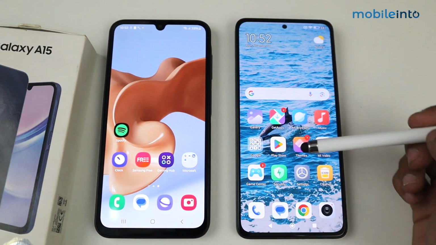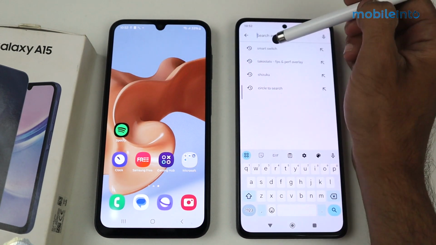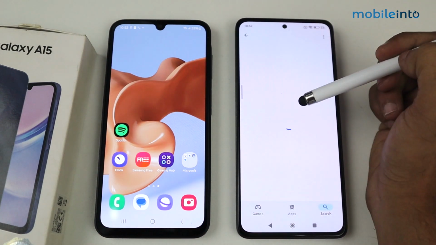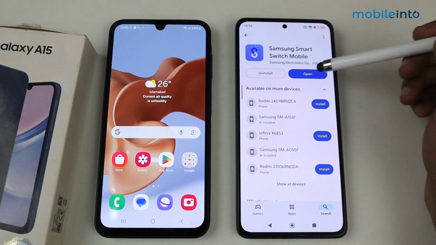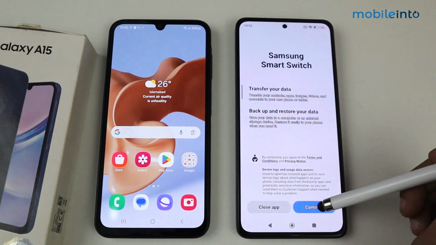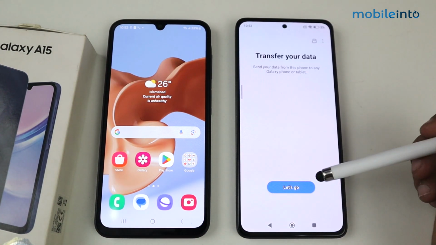So first of all, I have to go to the Play Store and install the application called Smart Switch. This is the application by Samsung Electronics, by the way, Samsung Smart Switch Mobile. Just install this application, guys, and then click to open. Now after opening, just click continue again. Now allow all the permissions here. After that, just click let's go.